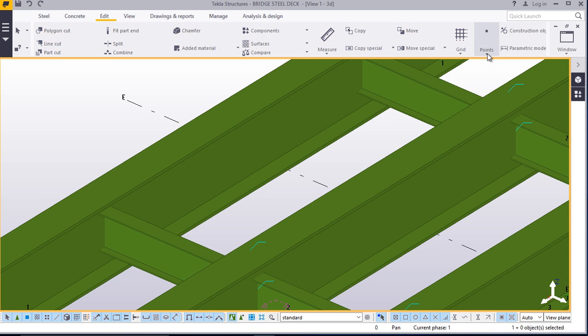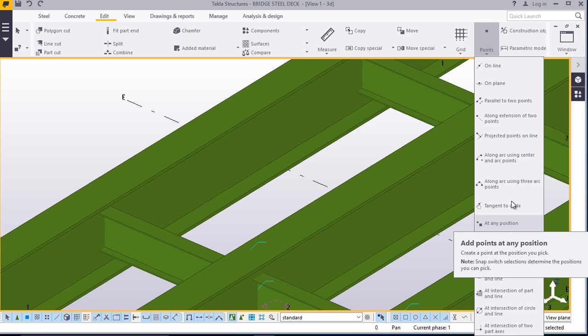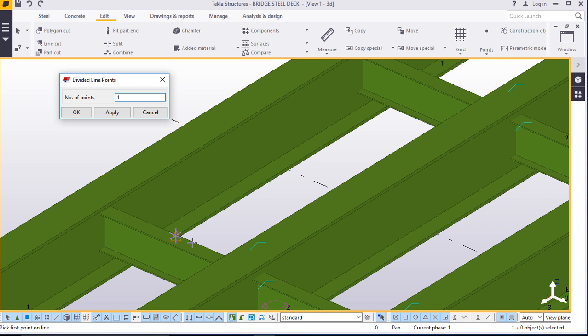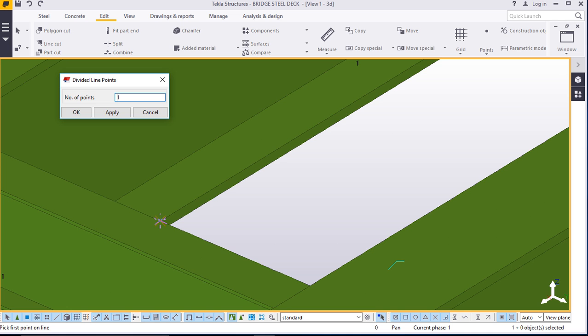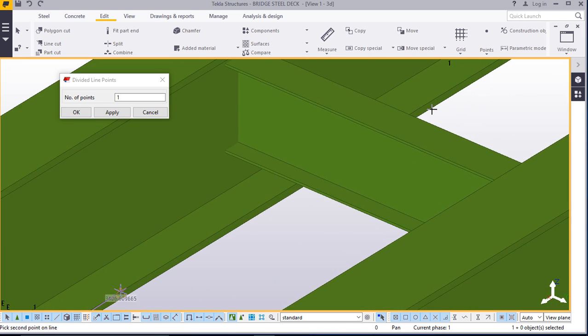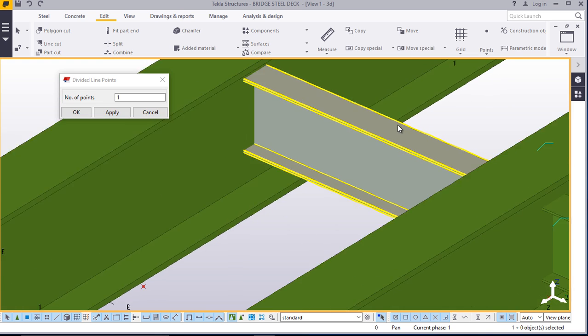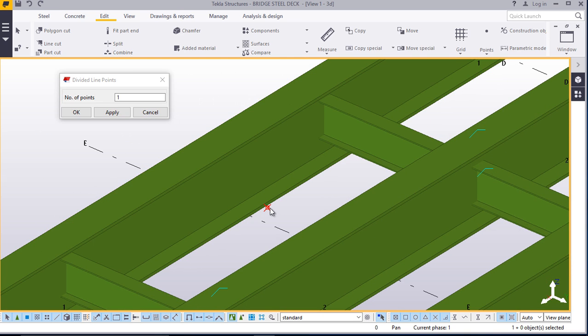Come to edit, come to points, come to online points. We need a midpoint between these two. We can click there and click the very end here. Here is the midpoint, the center between these two beams.